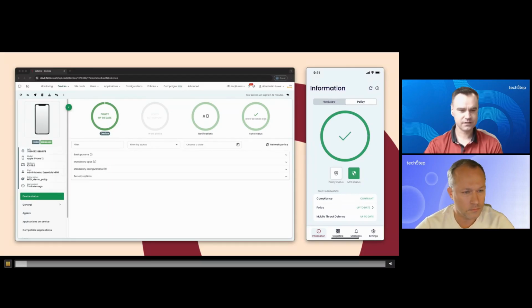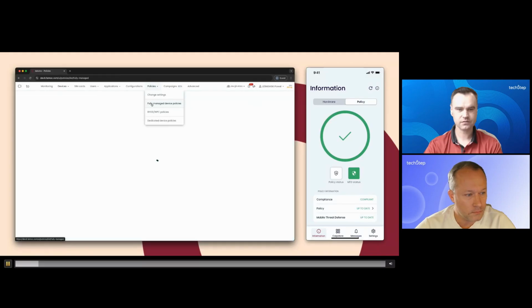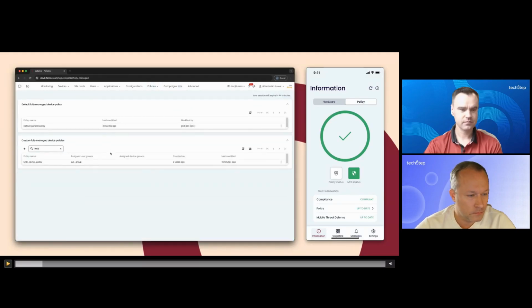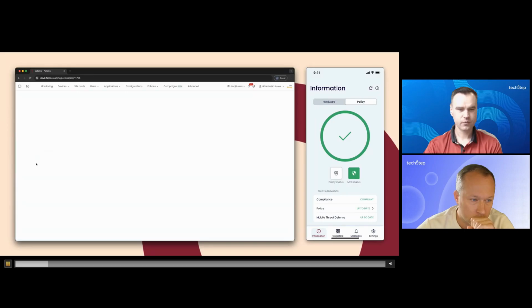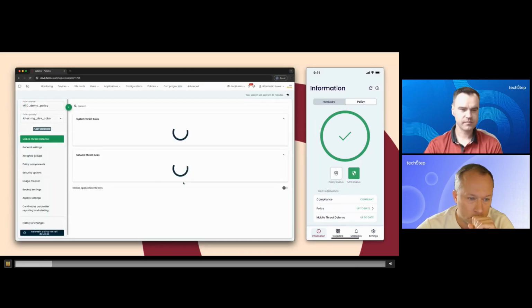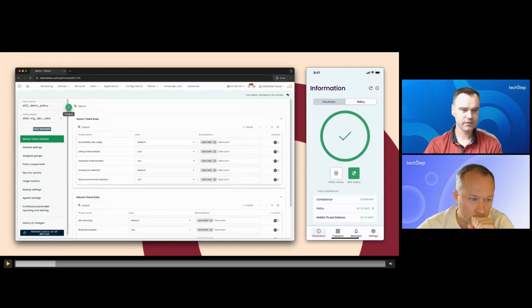And to make changes in our MTD solution, we want to go to policies in our console, fully managed device. For demo purposes, MTD demo policy. We go in, and as you probably know, in our console, on the left-hand side in the menu, we have mobile threat defense, a new position.